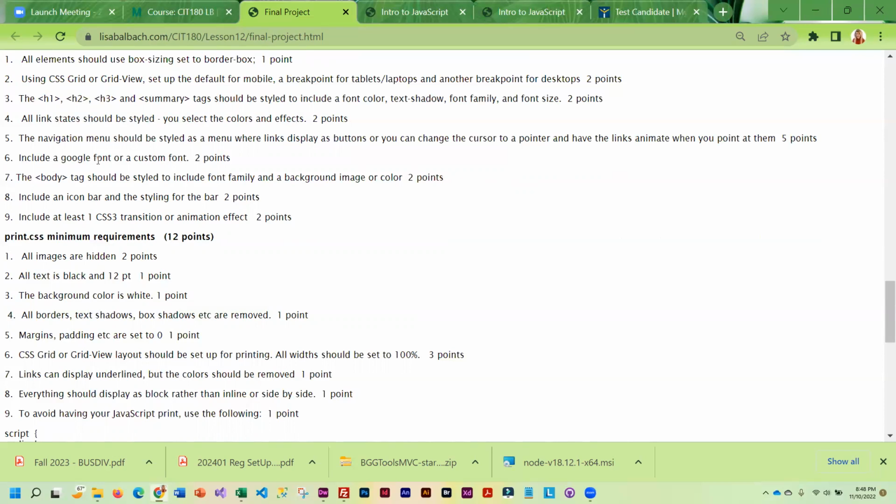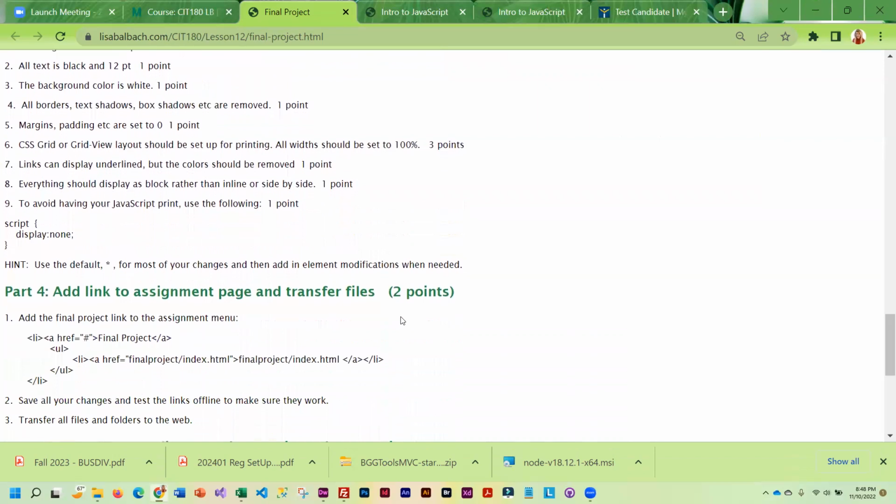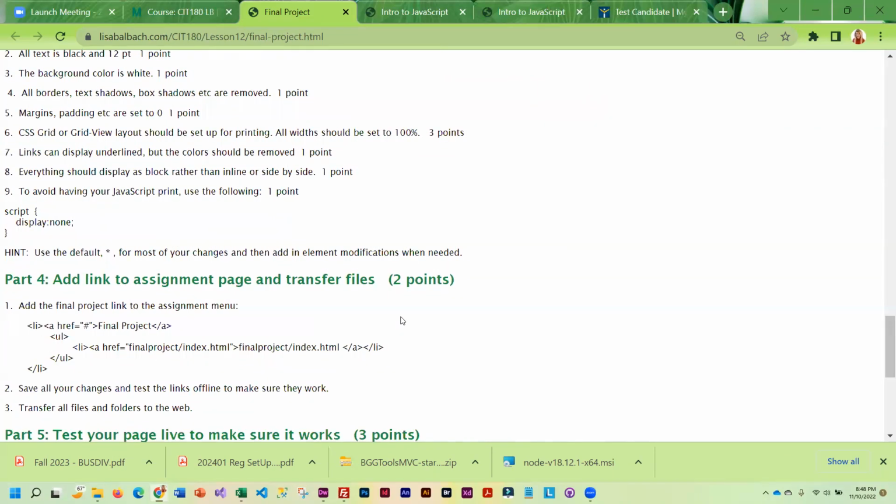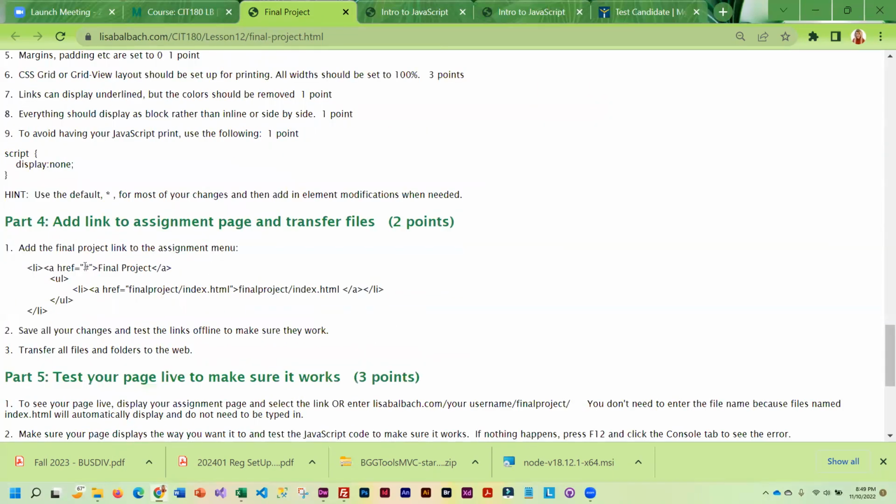You're going to need a Google font. So there are some additional requirements in here that were not in the CSS grid and grid view assignments. So make sure you kind of look through here and that you've got everything done. And then you're going to want to add a final project link to your assignment page.